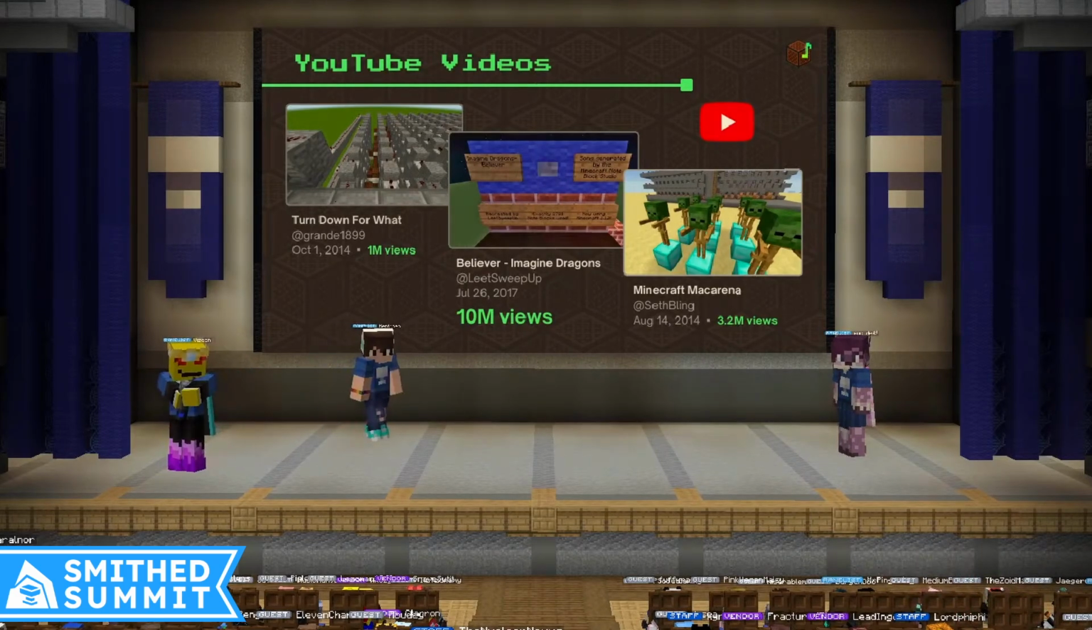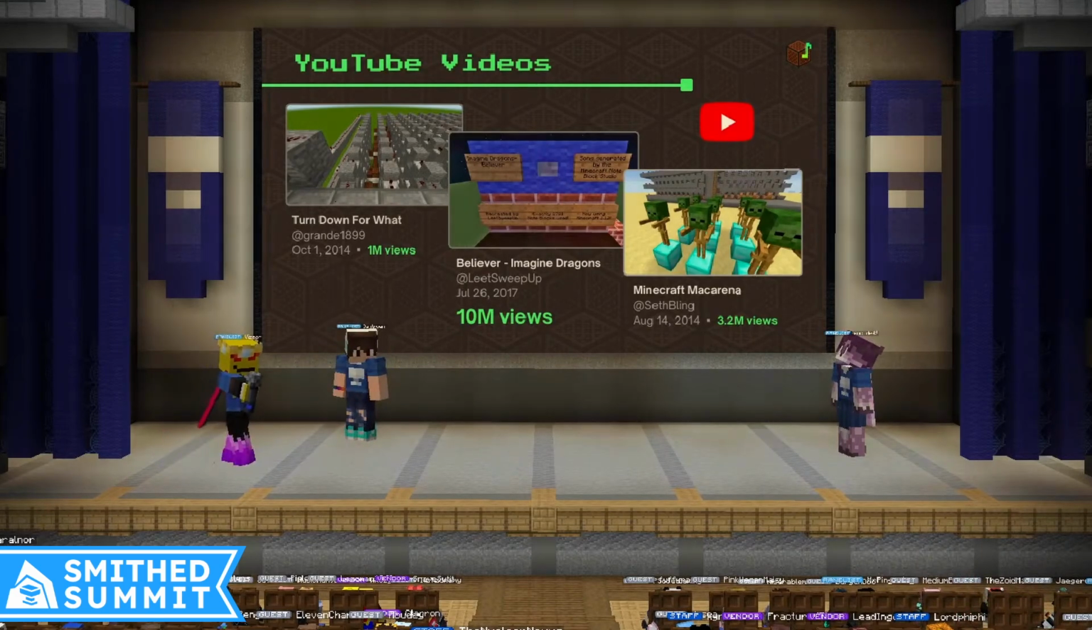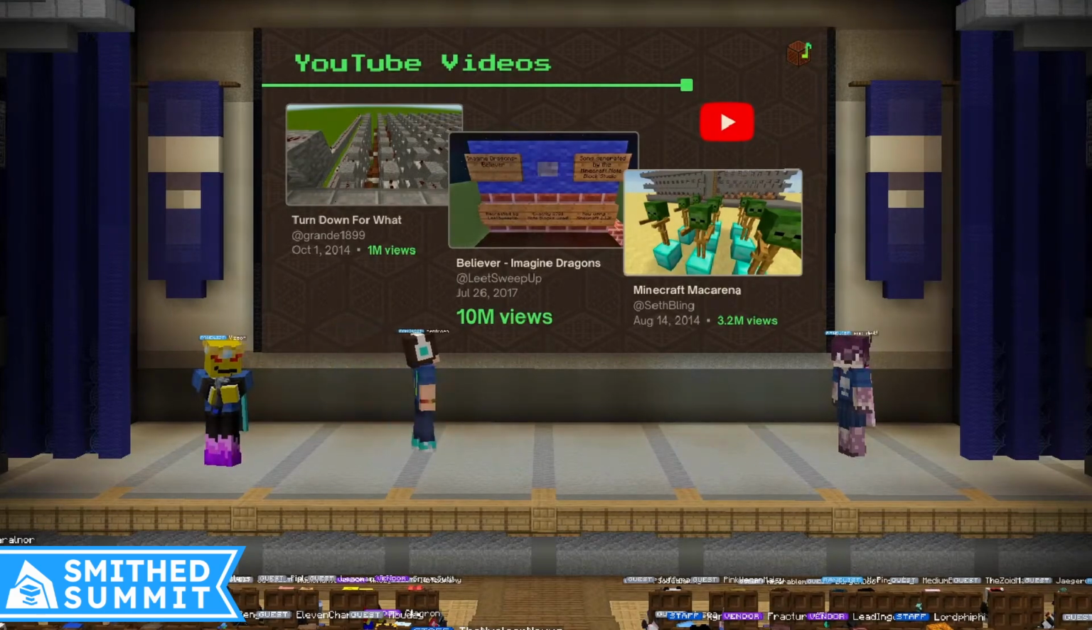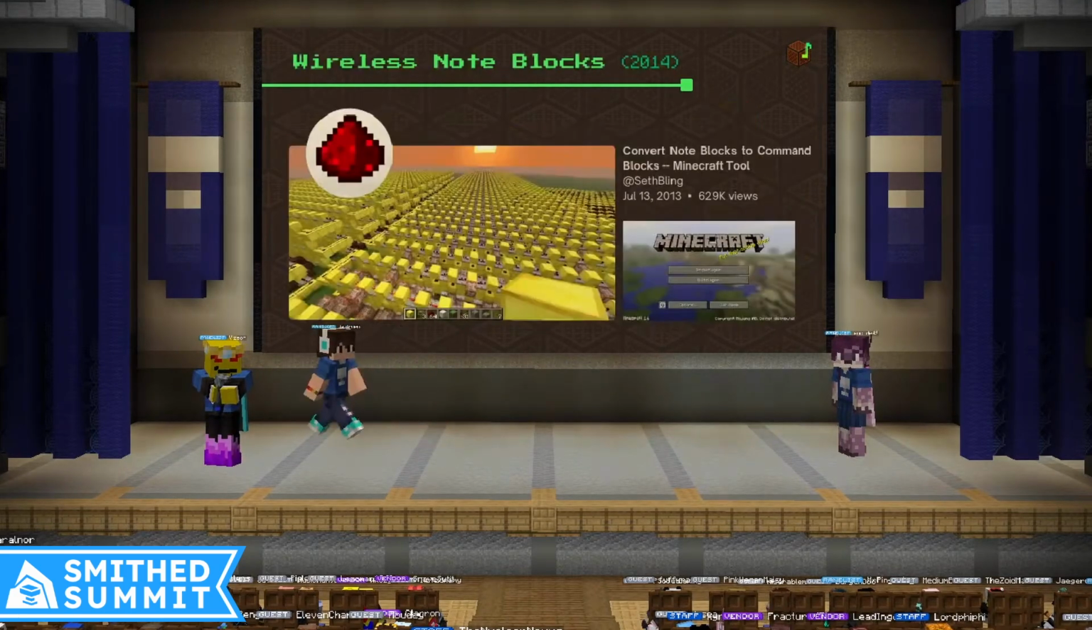Grande1899 was probably the most notable person to make note blocks using this technique, but there are many others too, such as, that's right, Seth Bling. In June 2013, with the addition of the /playsound command in Minecraft 1.6, Seth Bling developed an MCEdit filter that could grab a note block circuit and transform it into command blocks.